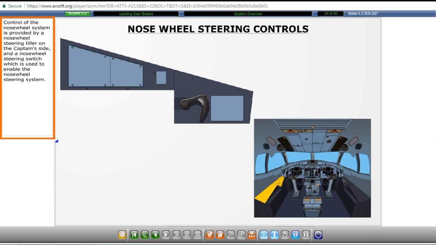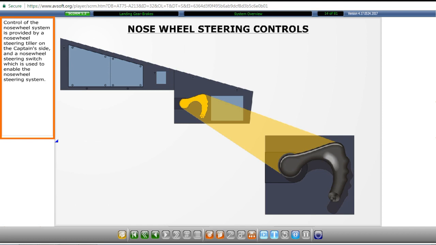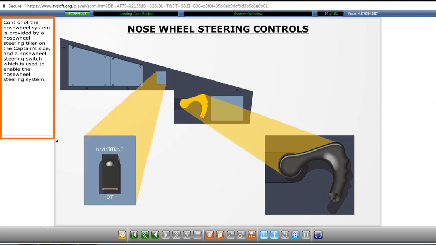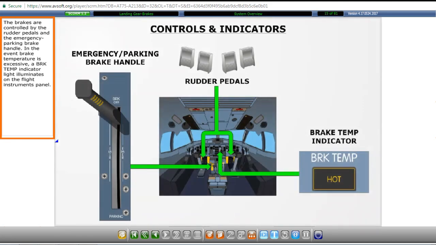Control of the nose wheel system is provided by a nose wheel steering tiller on the captain's side and a nose wheel steering switch which is used to enable the nose wheel steering system. The brakes are controlled by the rudder pedals and the emergency parking brake handle.